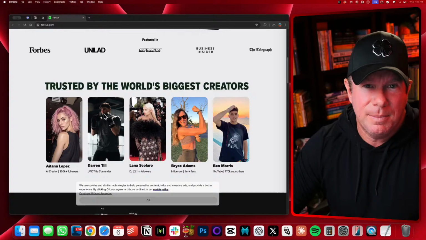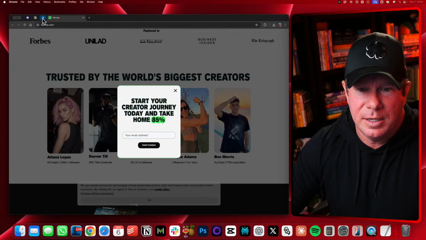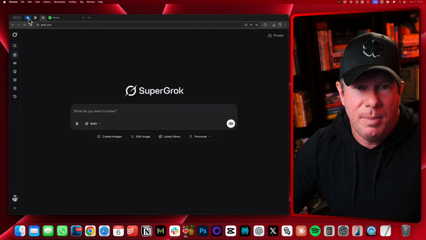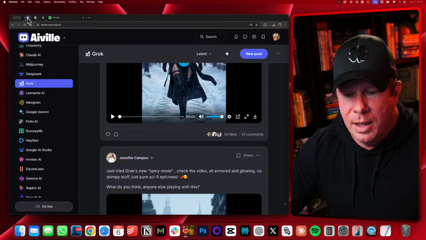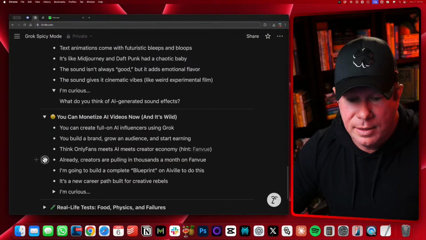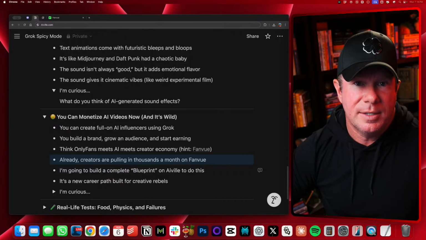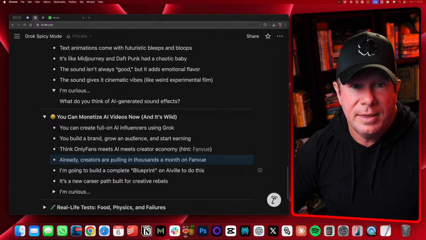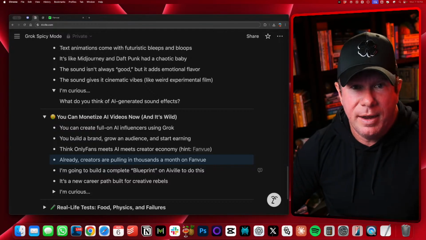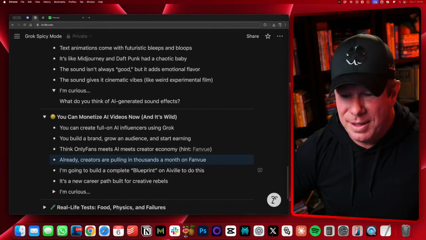So you don't have to be the OnlyFans person. You actually just sit behind the scenes using stuff like Grok and making all the content, and then people will actually pay for it. It's a whole other level of business out there that can be done and that is going to be done, because there are already creators I've seen talking about this inside of AIville, pulling in thousands of dollars a month, and some are pulling in tens of thousands of dollars a month using FanView, and doing it before even Grok's spicy mode came out.